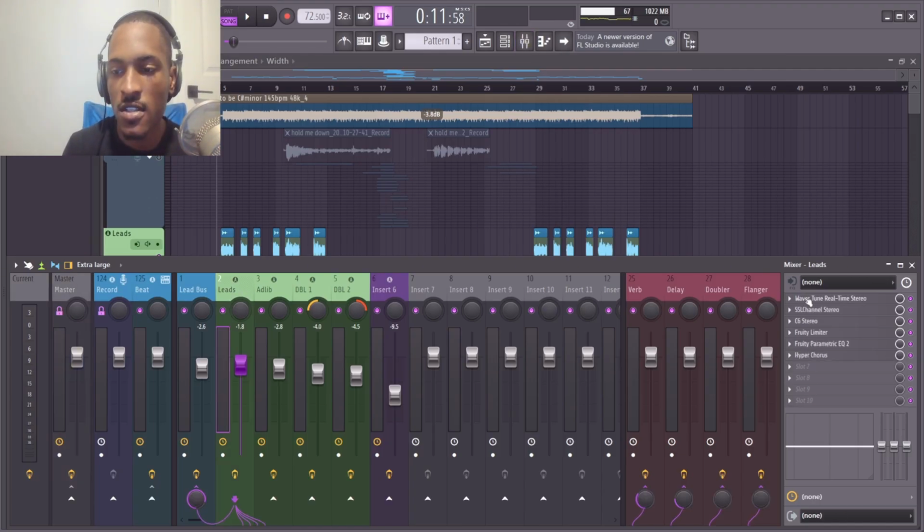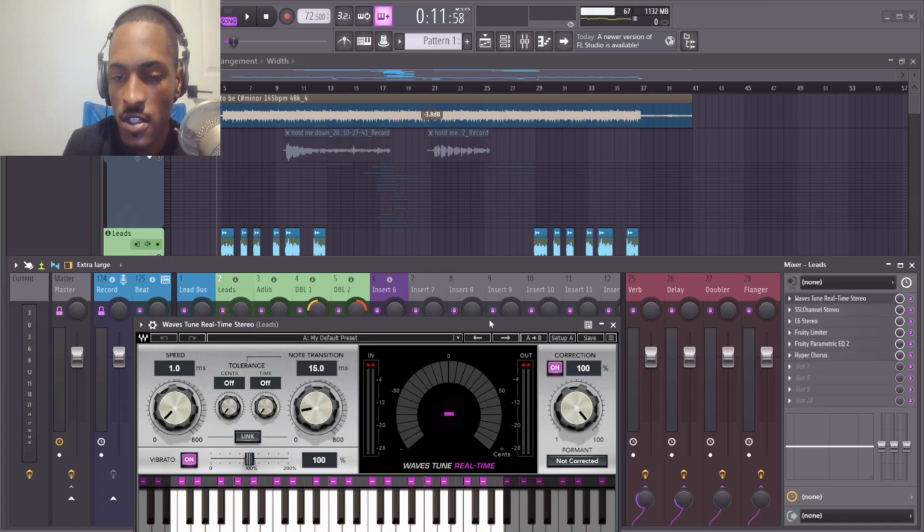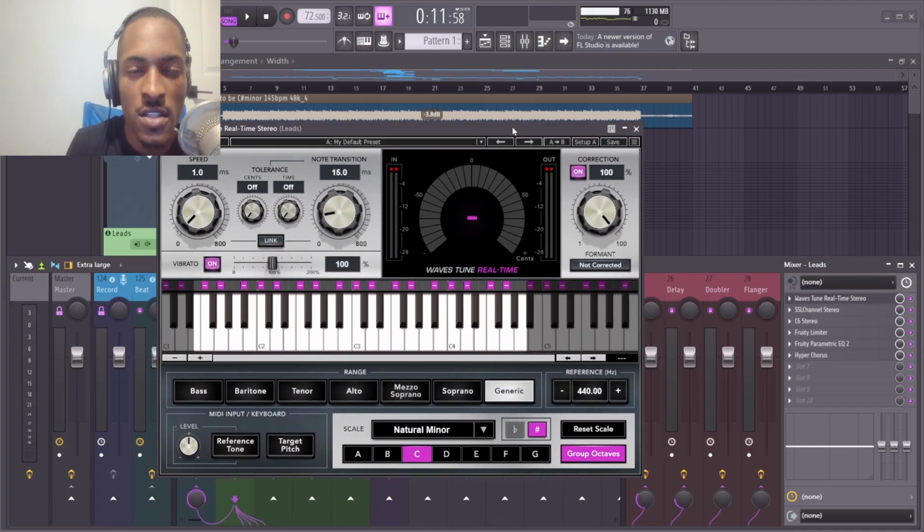So first, the lead vocal, pretty much the only vocal in this song. We got some Waves Tune. The settings are pretty simple. I set the speed all the way to the fastest it'll go. This is like an attack on a compressor. All this is saying is, as soon as the note hits, the auto tune reacts right away instead of waiting. If you want it to sound really robotic, you would put it fast.